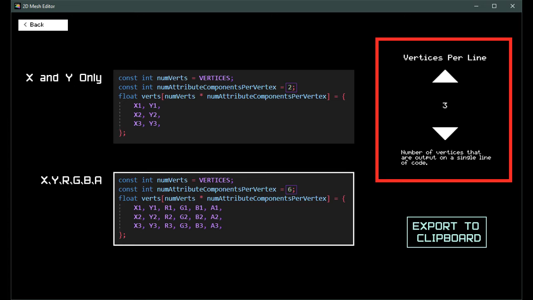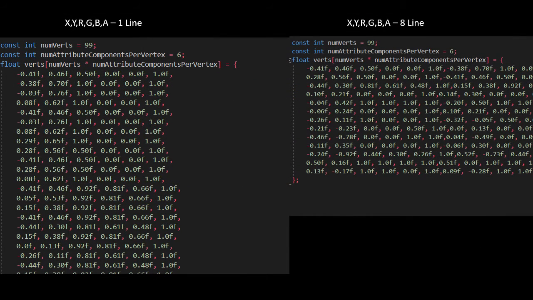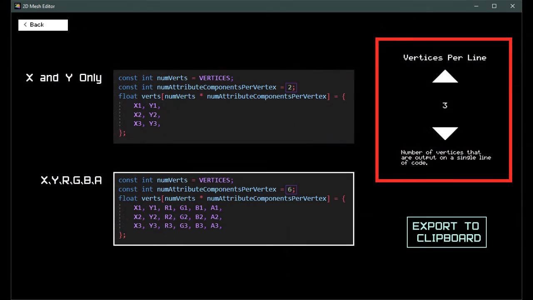2. The number of vertices to export on a single line. This does not change how the code works at all. It is intended to help keep your code tidy. For example, if you have 50 vertices and only 1 vertex per line, you will be pasting 54 lines of code. It might be better to have 5 vertices per line, in which case you have 14 lines. Play with it and find out what works best for you and your mesh.